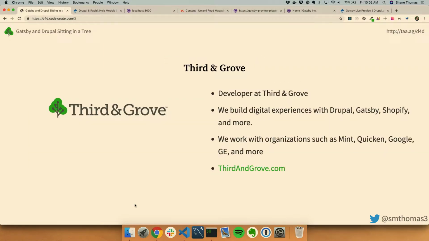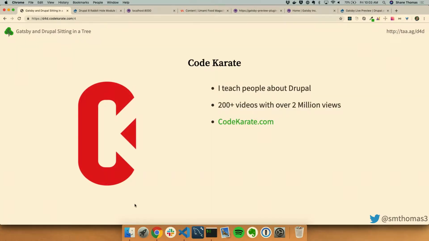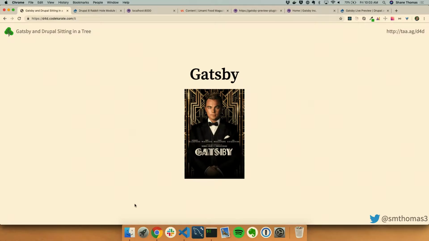So I'm a developer at Third Grove. And at Third Grove, we build digital experiences with Drupal, Gatsby, Shopify, all kinds of things. And we've worked with a lot of really large, small, medium-sized organizations. And I'm also the founder, creator of Code Karate. Maybe some of you have seen some of my YouTube videos on codekarate.com or on YouTube. And so I do that as well. Not as much as I used to, but I still do it from time to time.